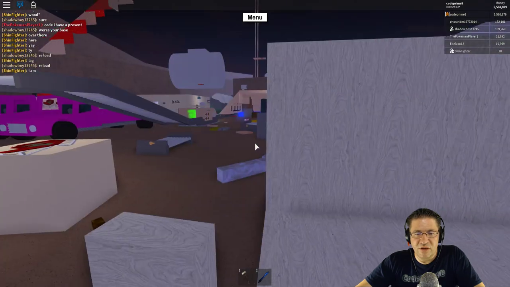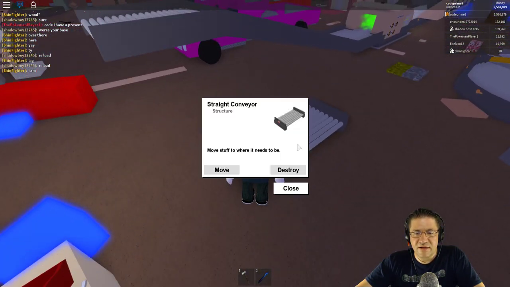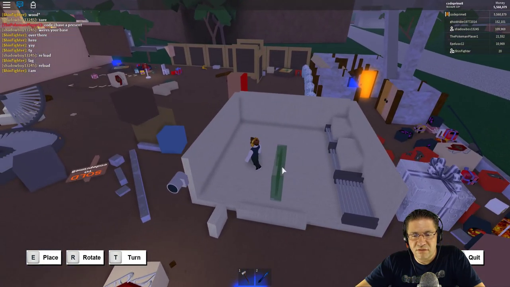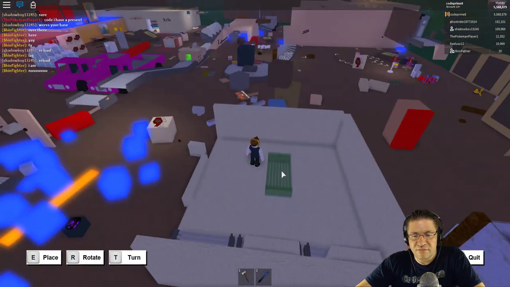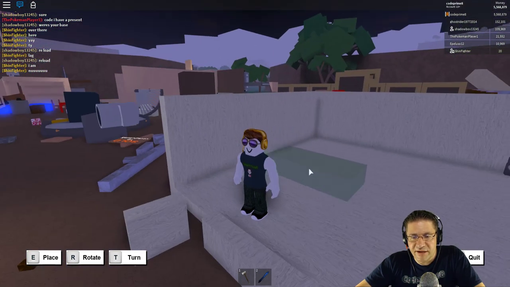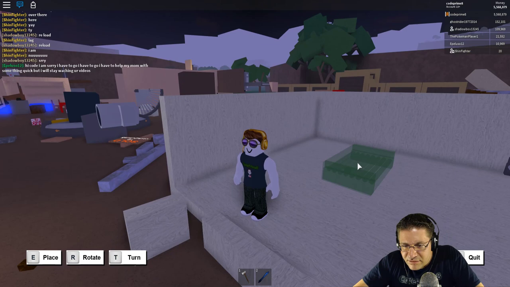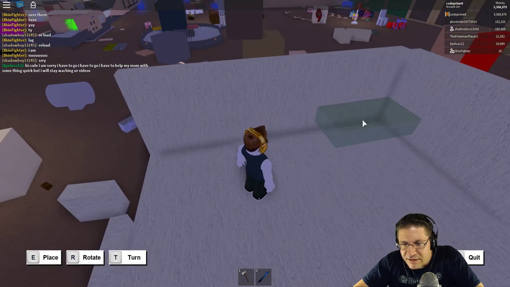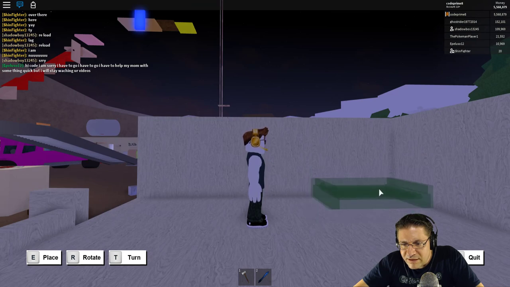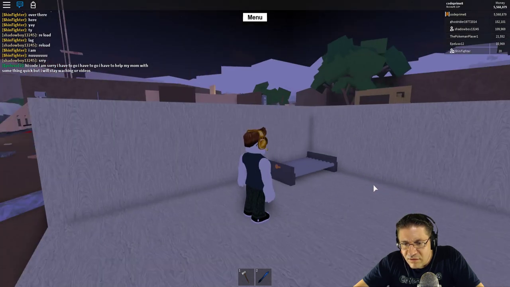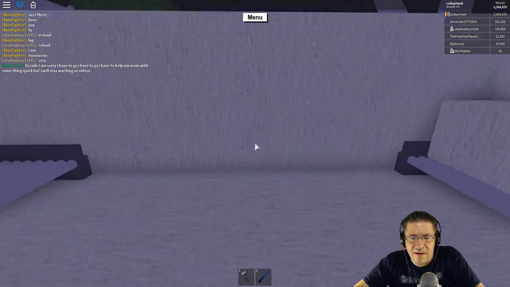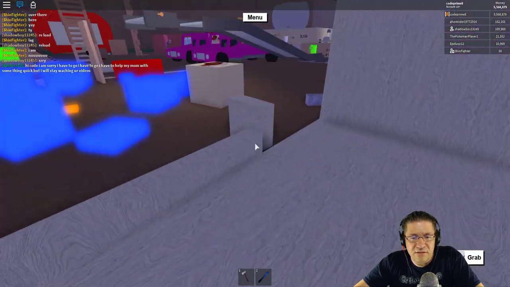What was I doing? Oh, I need the conveyor belts. I need to move conveyors and get them over here. Okay, rotate, turn. Is that upside down? Because it's slightly transparent, I can't really tell. Rotate. Okay. Let's throw that against that wall, like that. And we're going to turn that, like that. And then we're going to have one more right here in the center.